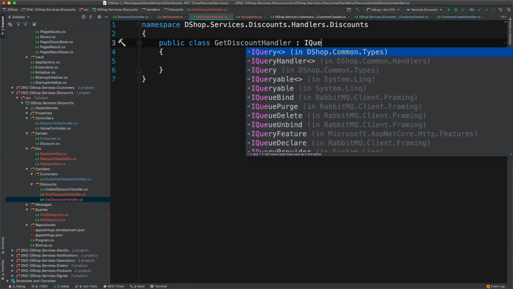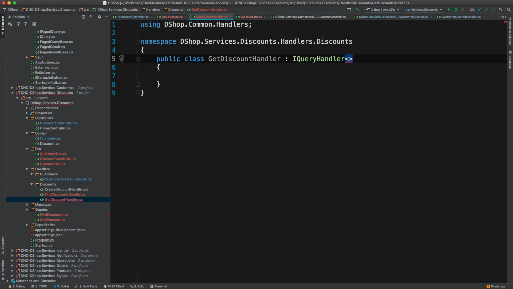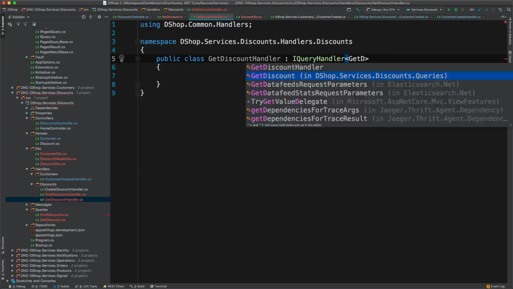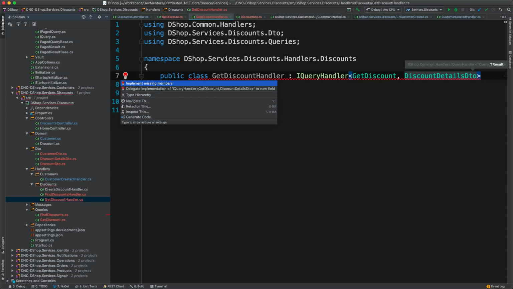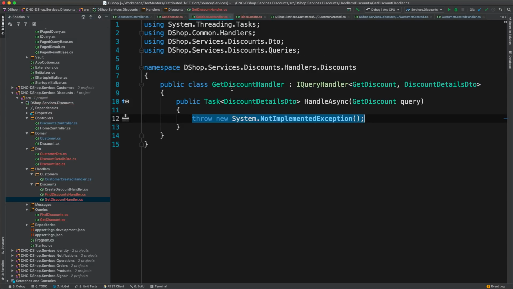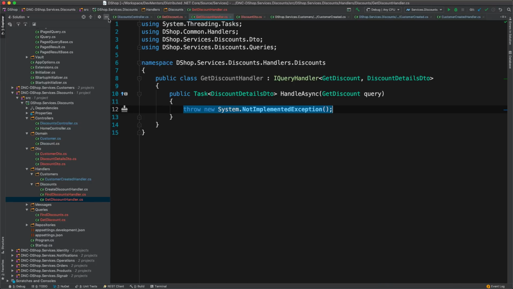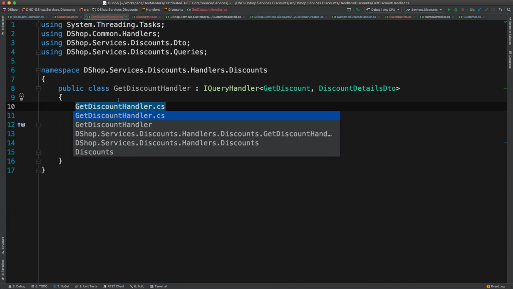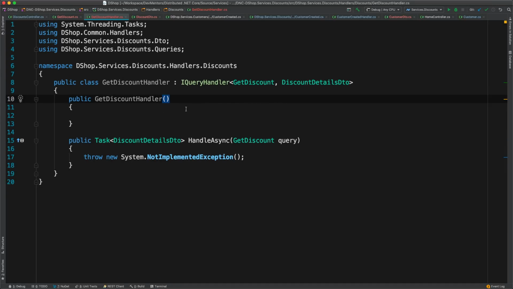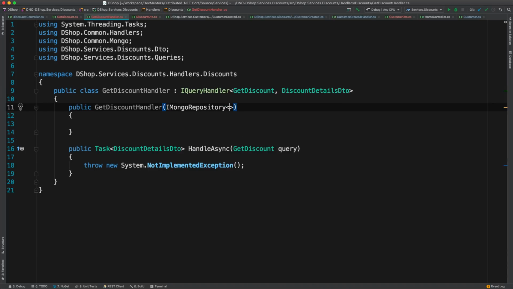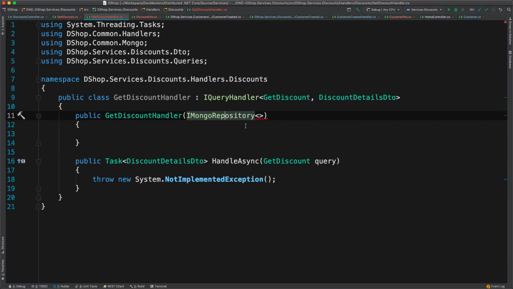So let's make it implement our IQueryHandler interface. The first type is the GetDiscount as the query type, and the second one is the DiscountDetailsDto. Implement the missing members. And right now, we can either inject our domain repositories, or we can inject our plain Mongo repositories. So maybe let's stick to this convention where we don't really use our domain repositories and then just use the plain database, if I can say so.